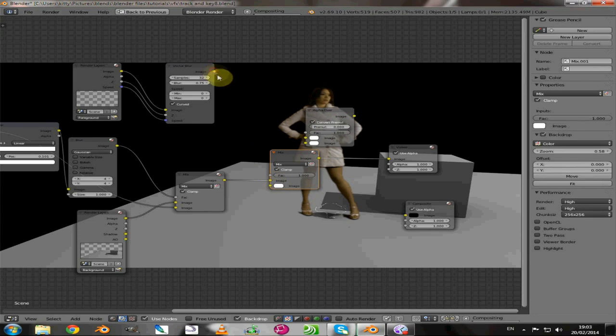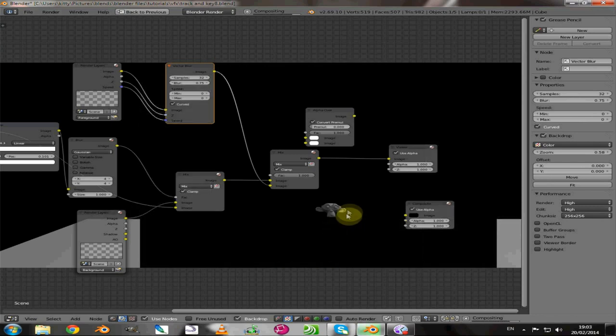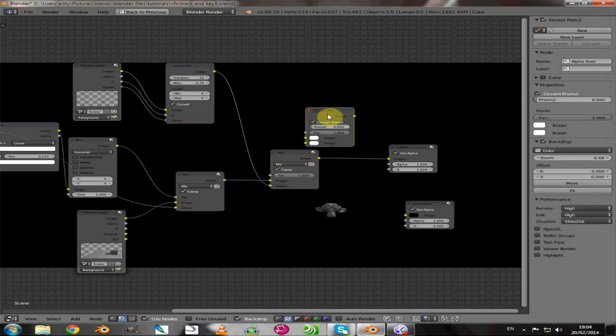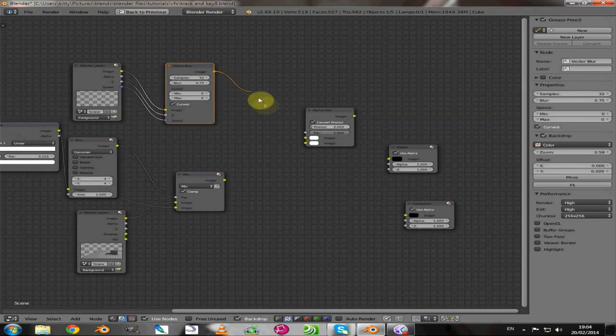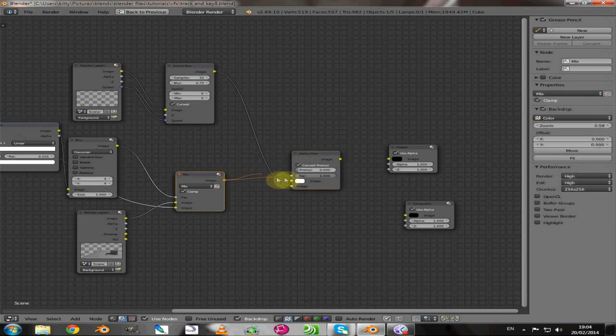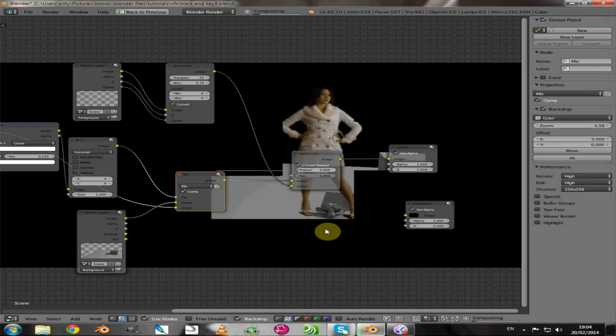If we put it in properly into a mix node, let it just calculate that quickly. You see, we just get the monkey instead of both, instead of having the monkey overlaid over our scene. So we need to use the alpha over node. So if I delete that, bring our foreground layers into the bottom, our background layers into the top, exactly the same as this. This is all background layer compared to our foreground layer. Now if we plug the alpha over node into our viewer, it should work. There we go.